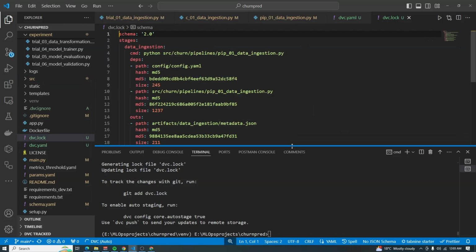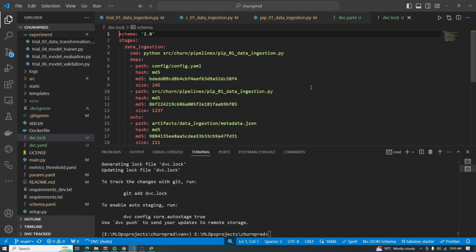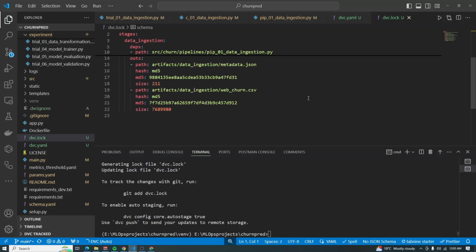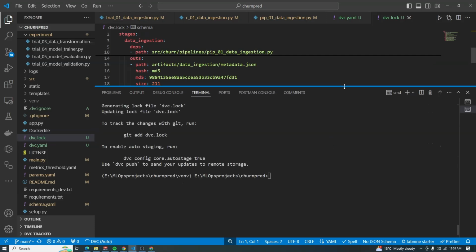After this, we'll have the dvc.lock. This file contains something like the hash keys for the pipeline. So if you are not going to be making changes during the data ingestion, then we'll just be skipping that step, and won't be running that step over and over again. So in some way it's going to save us a lot of time.